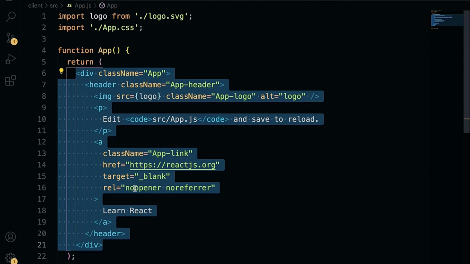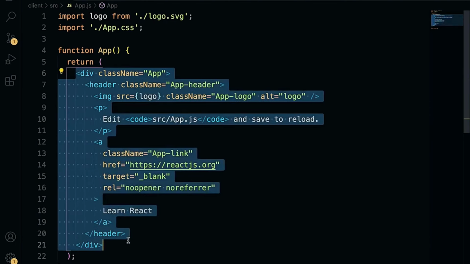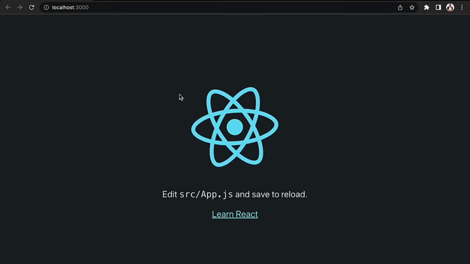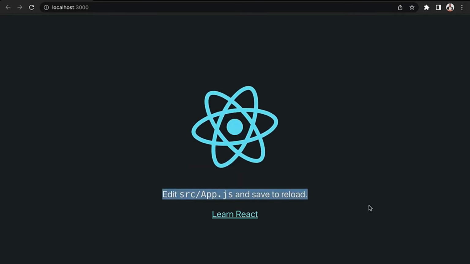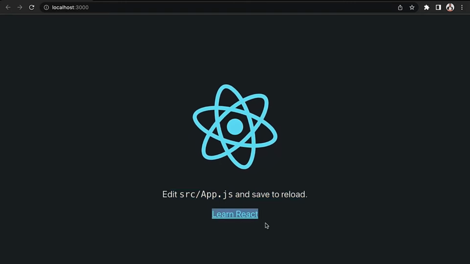And one of the differences between HTML and JSX is the className attribute. In HTML, it is a class. And right here in JSX, it is a className. Simply because class is a reserved keyword in JavaScript. So all of this markup over here defines the landing page, which comprises of the logo, the p tag, and the a tag. Let me show you quickly.